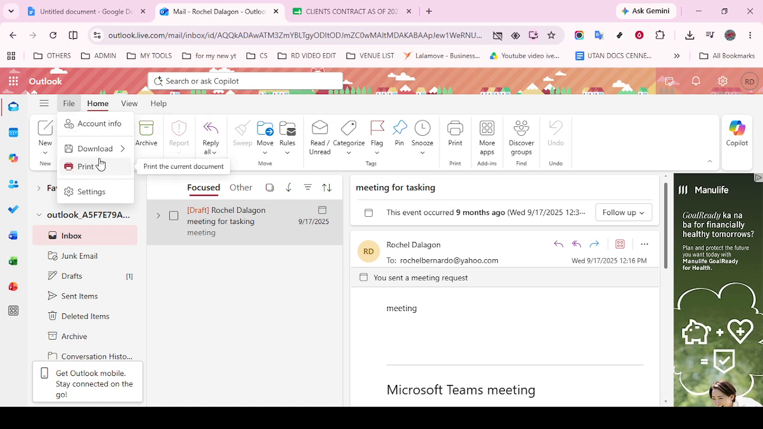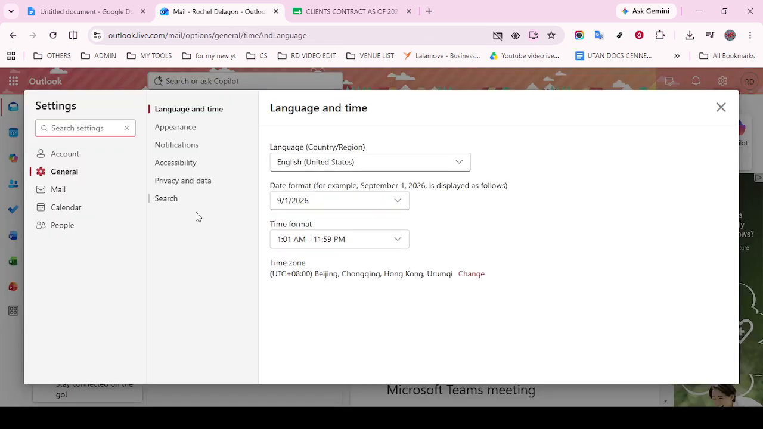Then select Trust Center Settings. This is the section where Outlook stores security-related controls, including the options for macros. Inside the Trust Center, click Macro Settings. Here, you'll see the available choices for how Outlook handles macros.